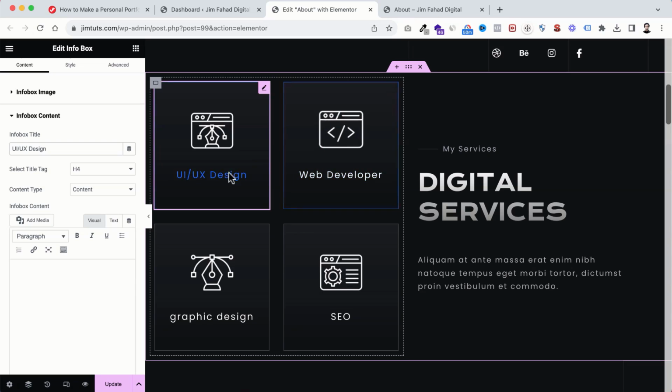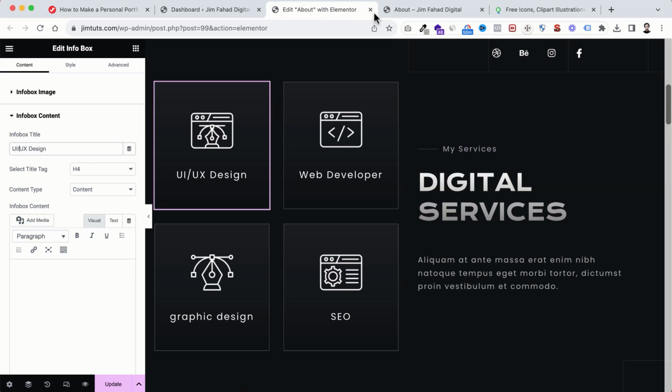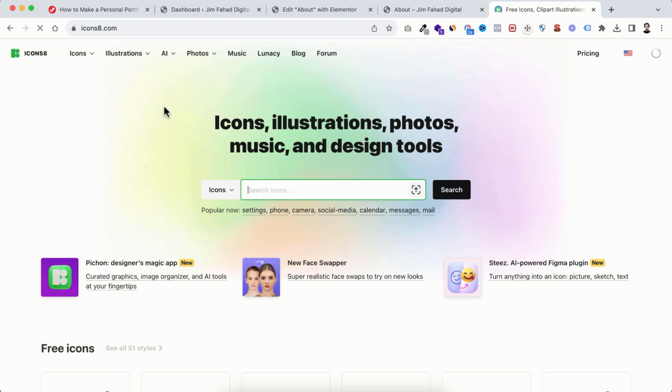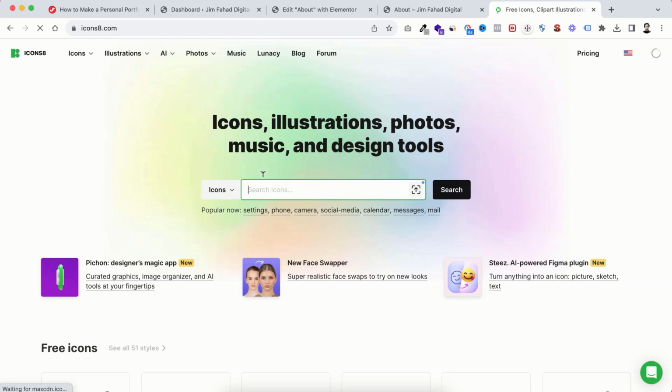And then if you want to change these icons, basically these are the icon images. So if you want to get this type of icon, you can just go to a website called icons8.com, which is basically this website, and you can search for any icon from this search bar.